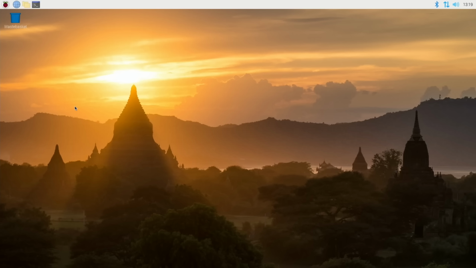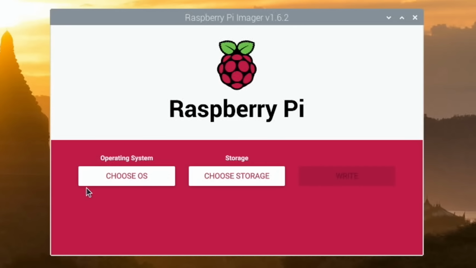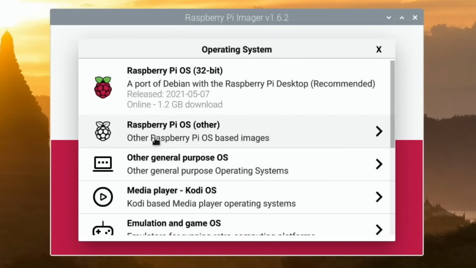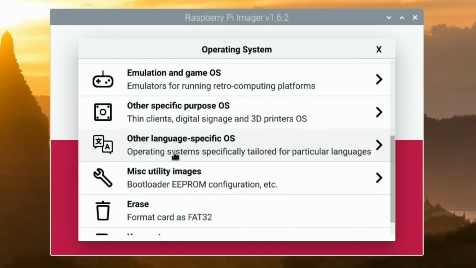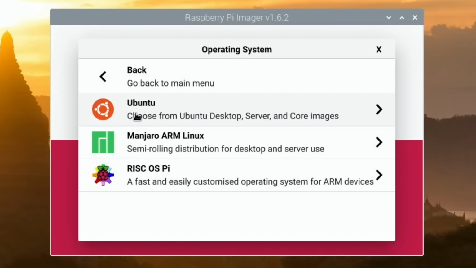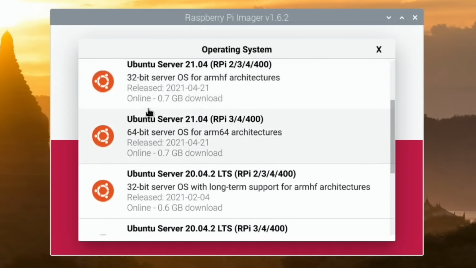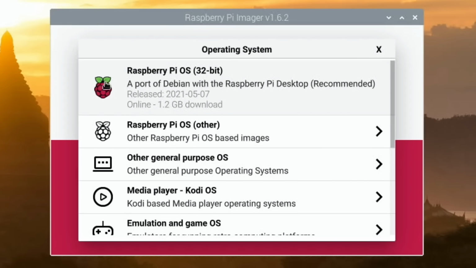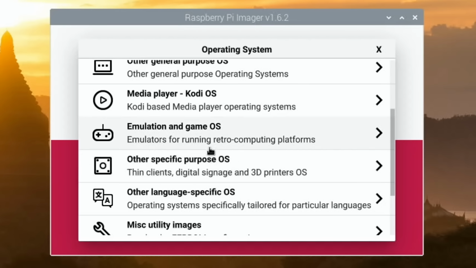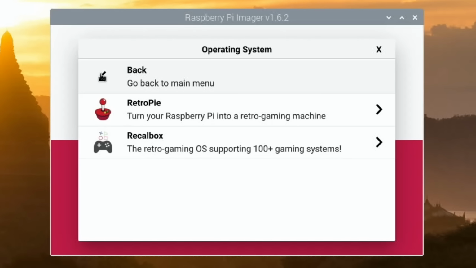The reason Imager is so important is because we can install loads of different operating systems automatically from here. So if we wanted another copy of Raspberry Pi OS, so that's what we've already got on the Pi. There are various different versions if you want lighter versions. There's also general purpose OS. So we've got Ubuntu, Manjaro and RISC OS. So if we click on Ubuntu, you get various different versions of that as well. For various different Pis as well, if you've got other Pis, you might want to download a different version for a different Pi. Media player, RetroPie and RecallBox for running all the emulators and things like that.